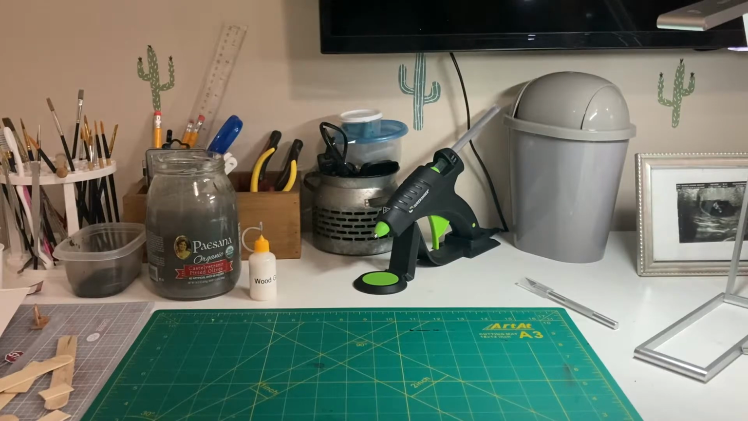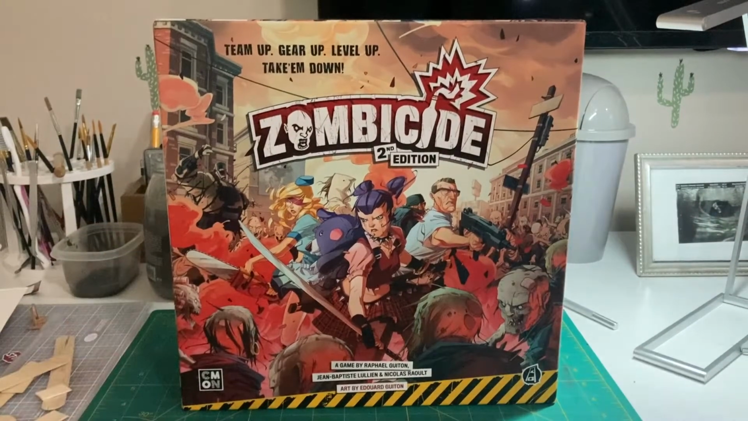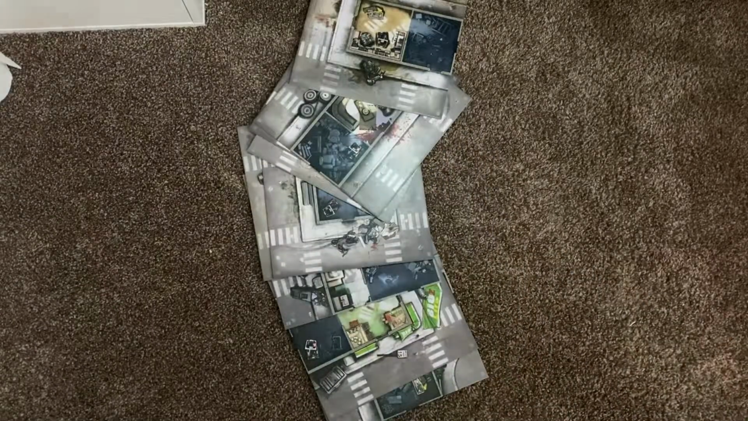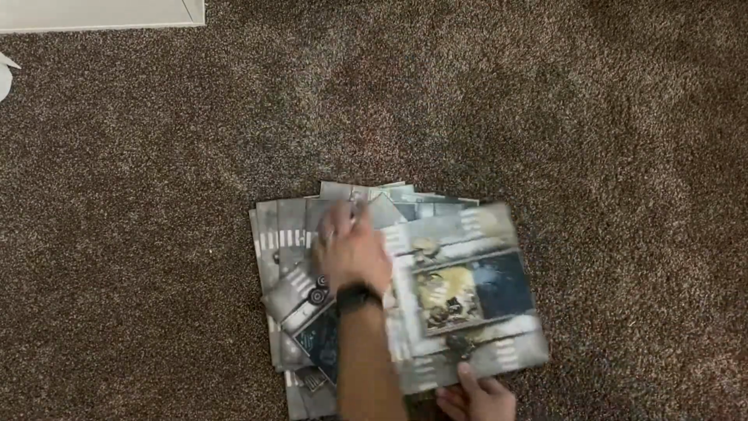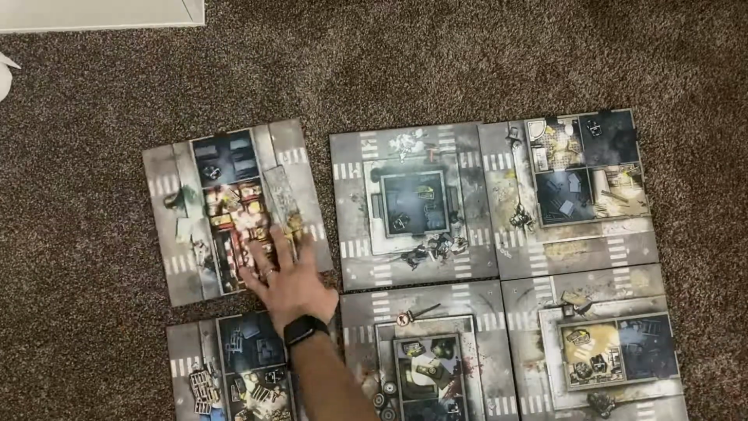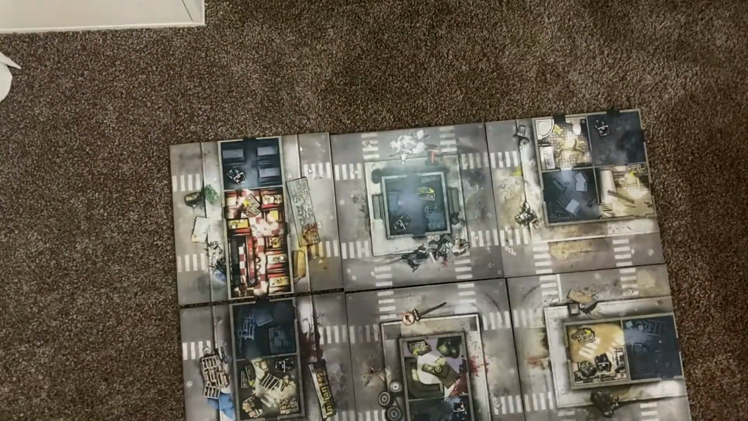The idea I had for this is to make a 3D Zombicide board game. If you have ever played the game, you know that there are 9 modular tiles front and back that you place together to make a board game map.